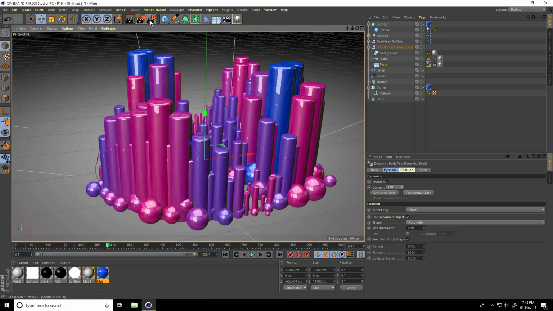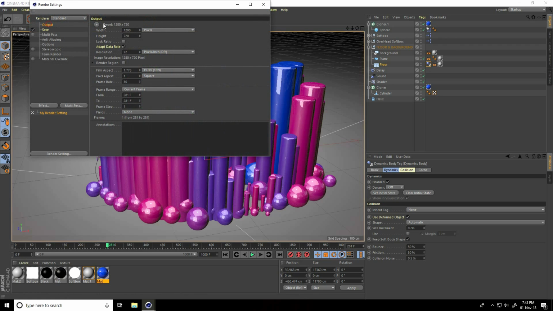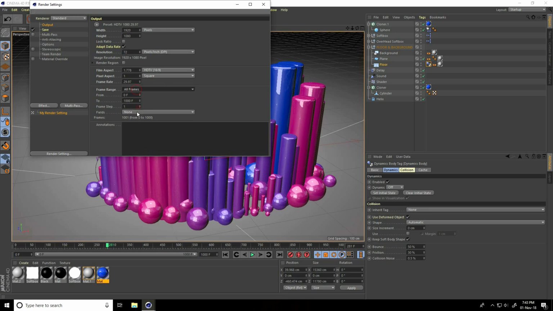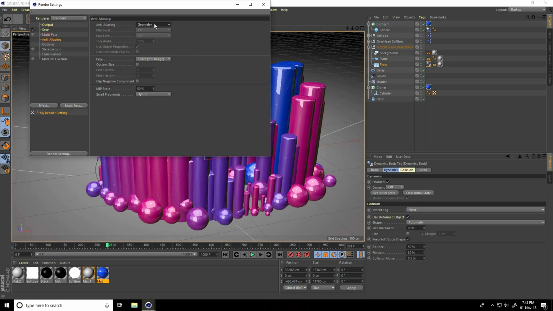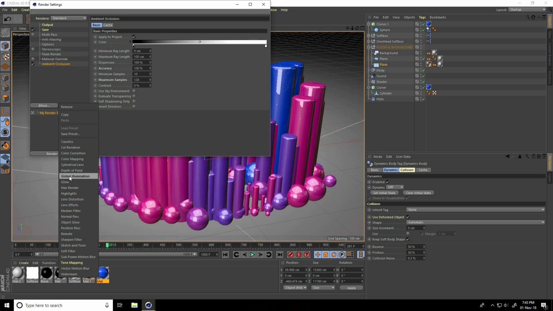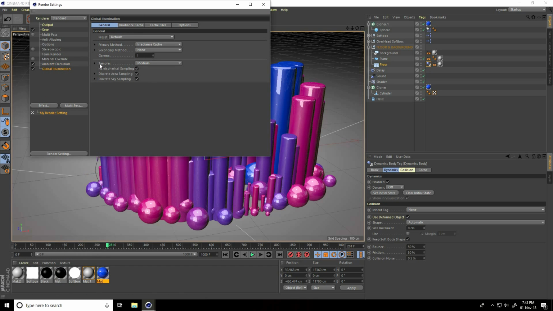I go on render setting. Guys, output I use full HD frame. This one. Frame range use all frames. Guys, anti-aliasing I select only geometry. And ambient occlusion take 1 to 8. Accuracy take 100%. Guys, go on again effect. I take global illumination. And sample medium is good. And indirectly cache, record density take low. Guys, this is my best and fast render setting.